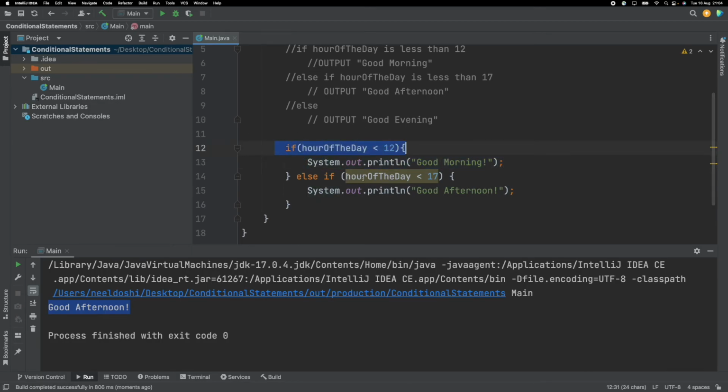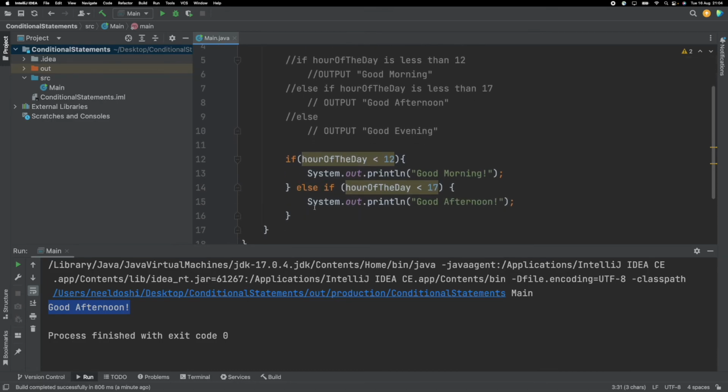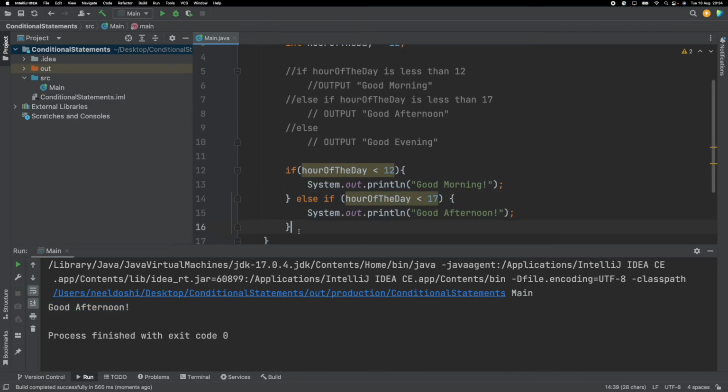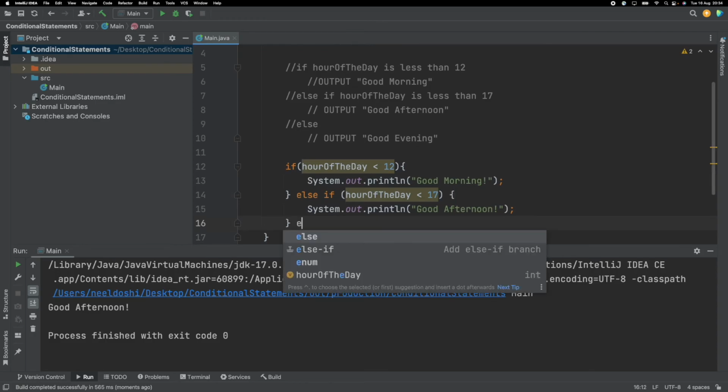And it's now checking if hour of day is less than 17, which is 5 p.m. in this instance. It is, because it's set to 13. Then we can print out good afternoon. And if that one's false, it would do our fallback option, or only if we provided it. If we haven't provided it, obviously it won't. So let's do our fallback option.